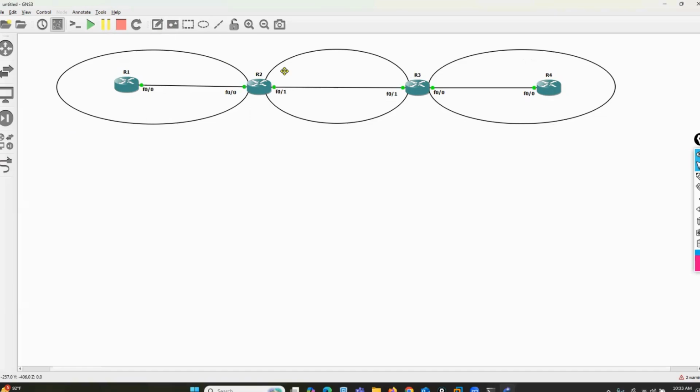Let's define the IP address configuration first. Here I'm using 10.1.12.0/24, and this one is a part of area 0. Now we have area 10, which uses 10.1.23.0/24. Now we have 10.1.34.0/24, and this one we are using in area 20.